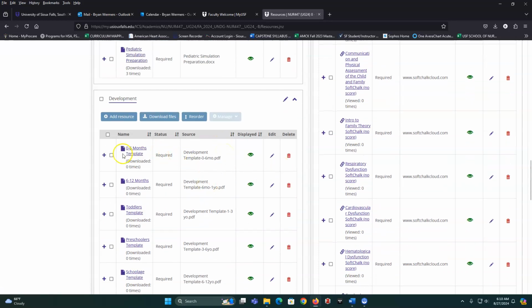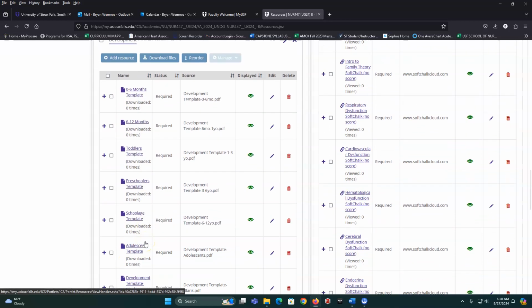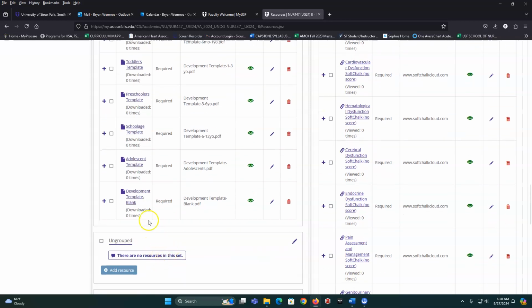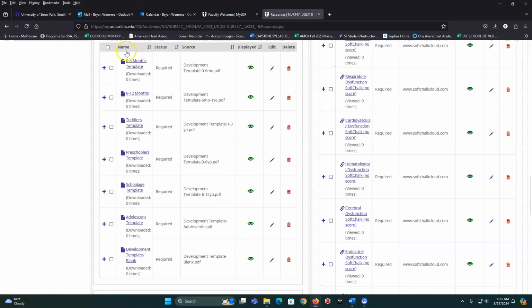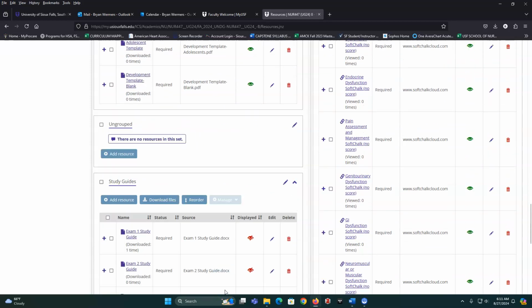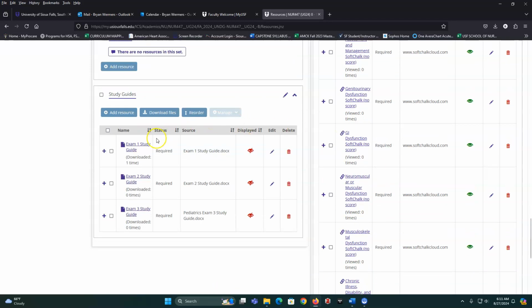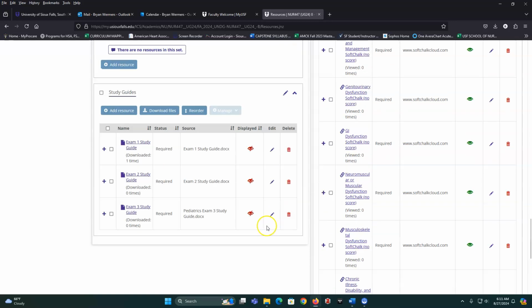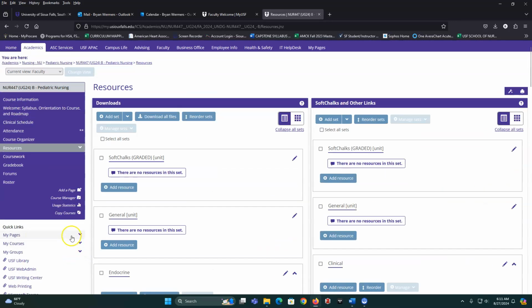Development, I made some templates for you to kind of understand what's going on with these different ages and stages, and that should help you when we test about these kind of things. There is a blank one here, which I think is great, so if you want to study, take a blank one, pick your ages and stages, and then write down what you think belongs to that. Study guides, I'm going to revamp these and I'll get these out to you. And that's kind of the resources tab.